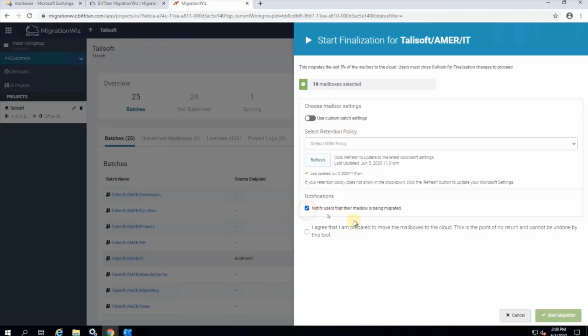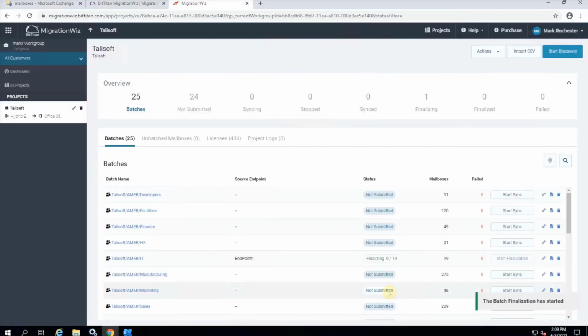If we click on here, then a notification is sent to the users that they are about to be cut over. And I do need to agree that this is a move mailbox to the cloud scenario. Like it says, a point of no return and can't be undone. And then we click on the Start Migration button to trigger this process. As it refreshes, you can see that it says it's finalizing, and now we wait until that is completed.